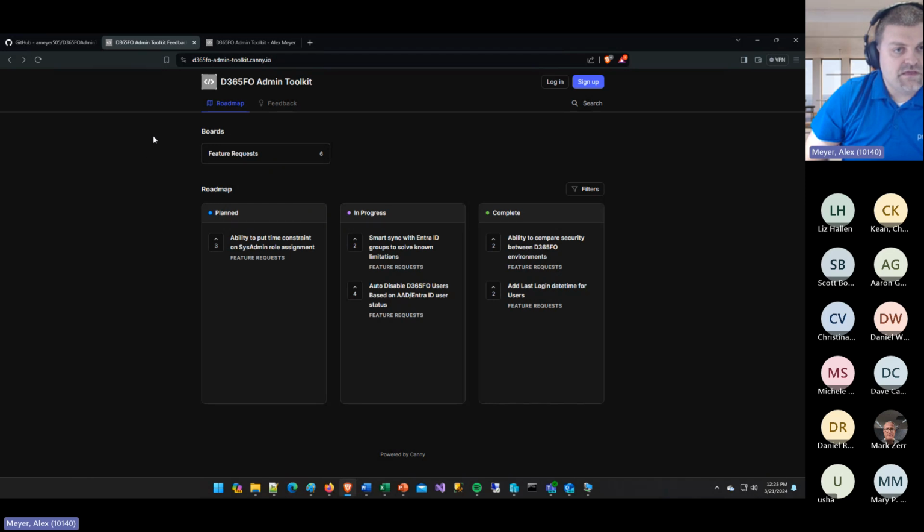This is going to be the Canny interface where the features and roadmap are available. So you can see what's currently completed, what's in progress, and what's planned. And if you want to submit a new feature request, you can do that as well. So if you have an idea and think, man, it'd be really cool if this did X, Y, or Z, you can come in and submit a feature request for that.